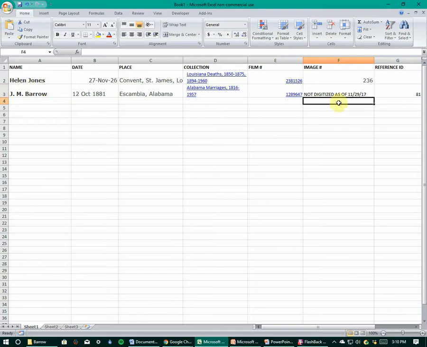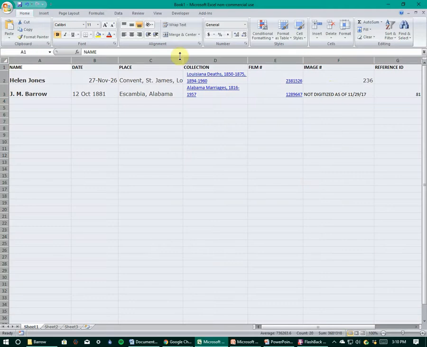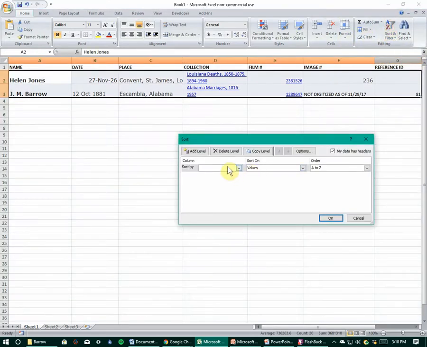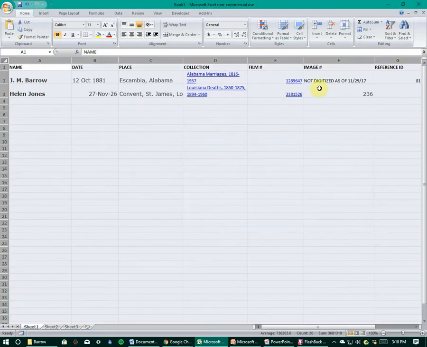So when I want to review my to-do list, I can come in and sort this list by image number, and set it to sort so that my not digitized items will show up at the top. I can then go through and check to see if there are any items that I should be reviewing to see whether they have been digitized and put online.